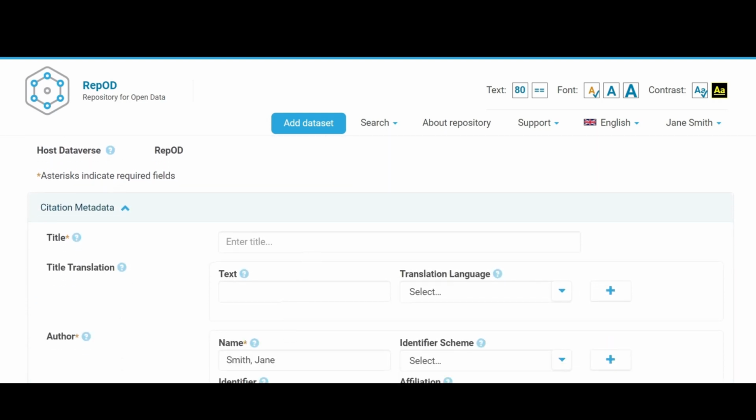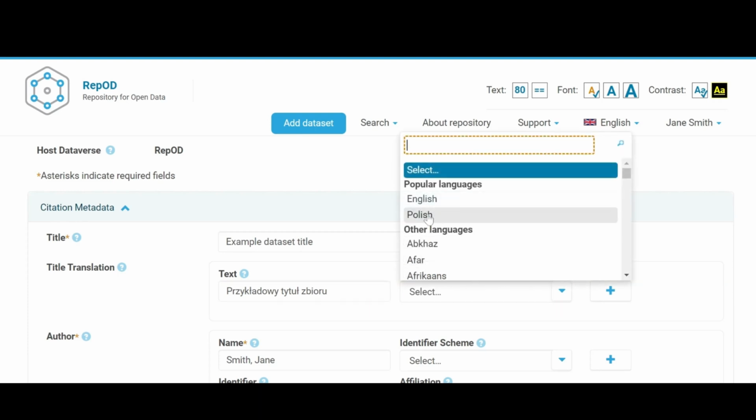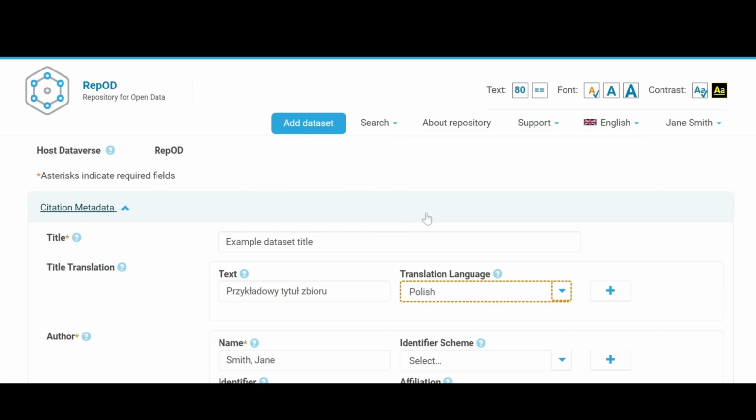Let's start describing our dataset. Some metadata fields are self-explanatory, some are less obvious at first glance. The title of the dataset should reflect its content, and not be identical to the publication or project title. Some fields allow you to select the answer. Others require written input.